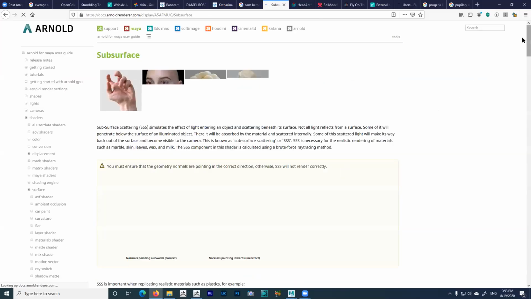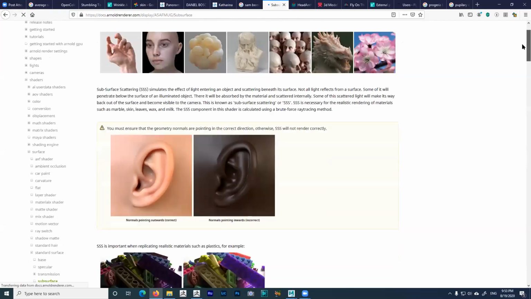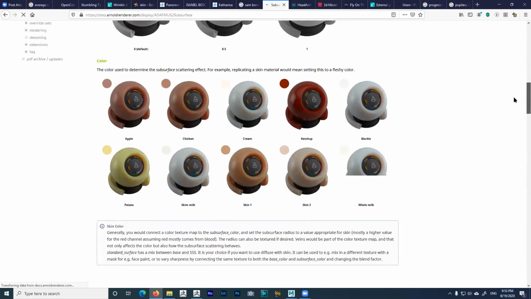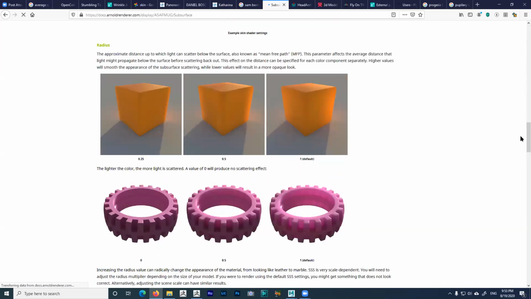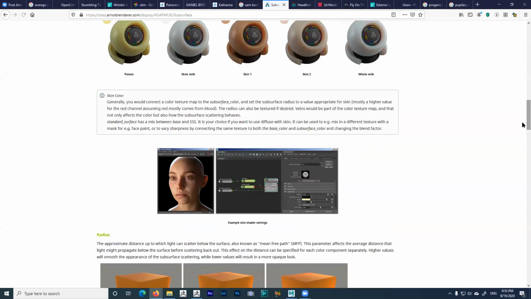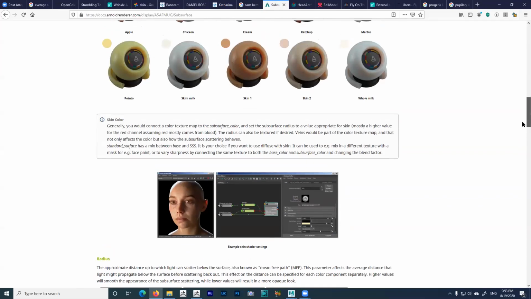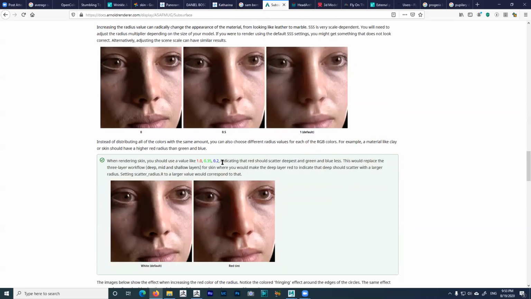And then there's a way to create the color that Arnold uses. It's very peculiar, which is basically, instead of using multiple layers to generate the epidermis and subdermal tissues and everything in different layers, it actually uses the colors to create those layers. So here it says this: when rendering skin, you should use a value of 1, 0.35, and 0.2, indicating the red should scatter deepest, the green and blue less. So basically, it creates 3 layers by using the colors. So red, green, and blue, right? So this is the deepest scattering.